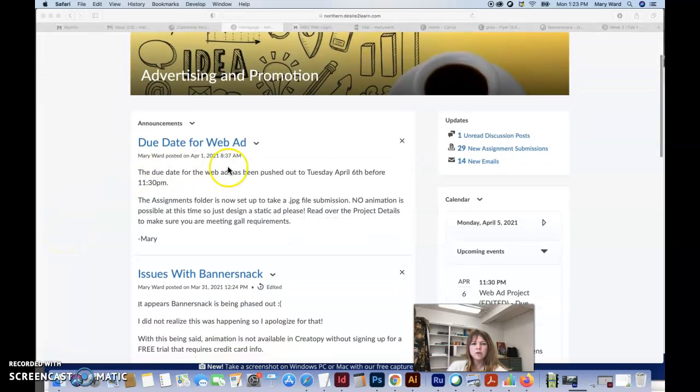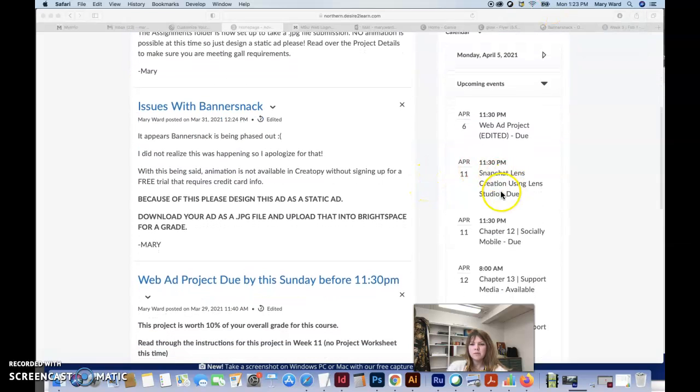So as you guys know, the due date for the web ad has been pushed out to Tuesday, April 6th, which is tomorrow. But we do have a Snapchat lens that we're going to be creating this week.